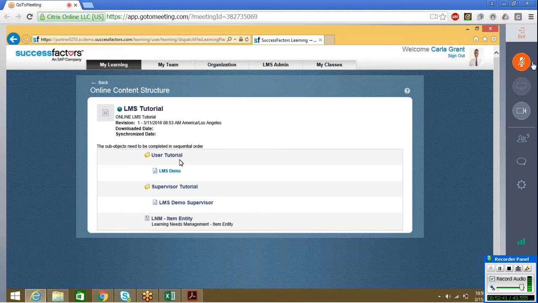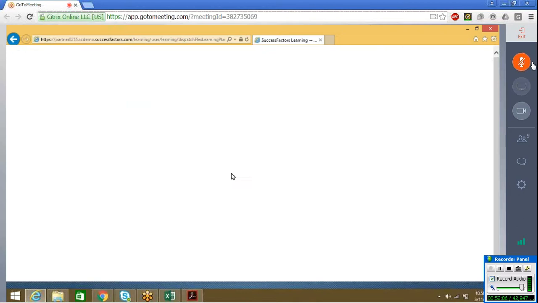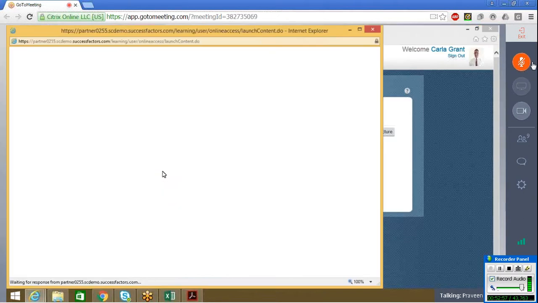sequential option. That is the reason why it is not navigating me to the exam or the second object until I complete the first content object. So I am selecting the link, the content object, which we have selected as browser and gave the URL as object. For this particular content object, we have told that once it is launched, it can be recorded.